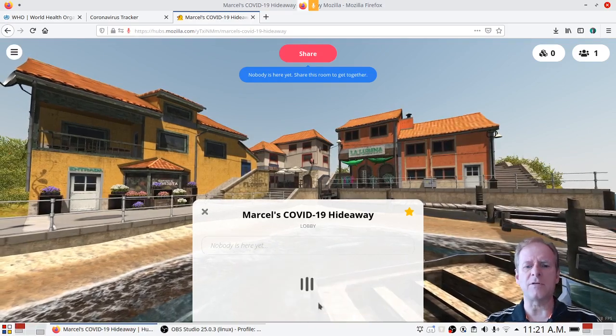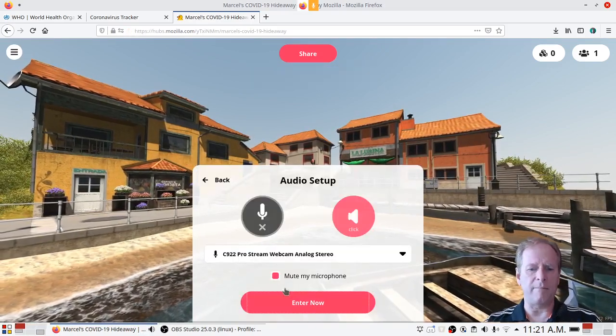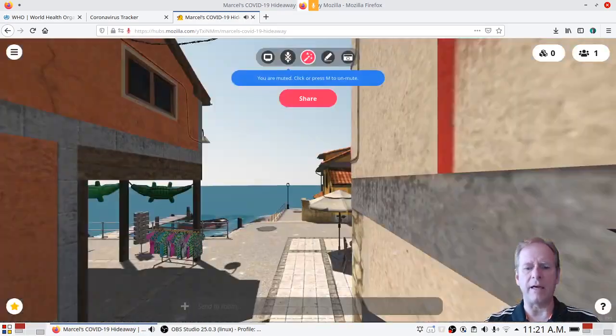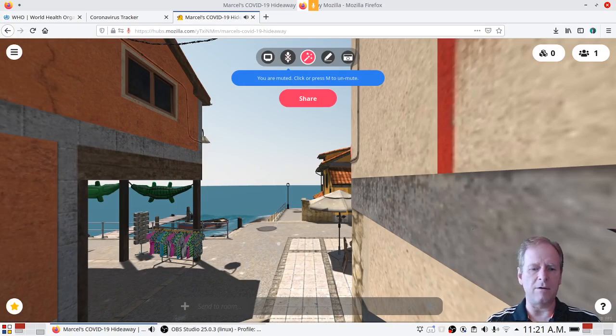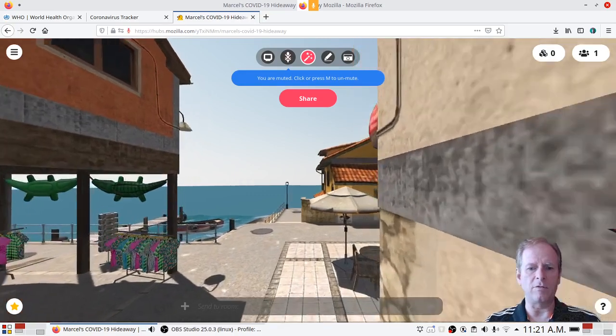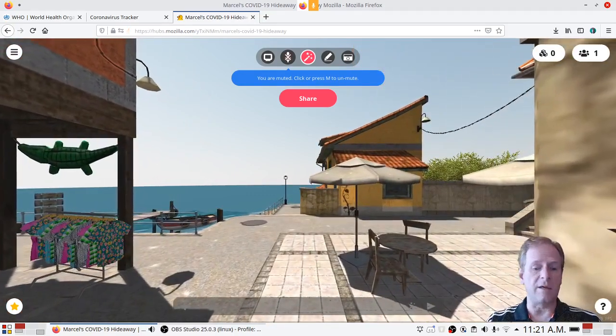So let me just enter this room. I'm letting my microphone be muted, and I'm going to say enter now. And here we are in the COVID-19 hideaway. You use the keys on the keyboard, like the WASD. Every gamer kid knows about WASD, but you can also use the arrow keys if that's more comfortable for you. And you use your mouse to rotate the image.